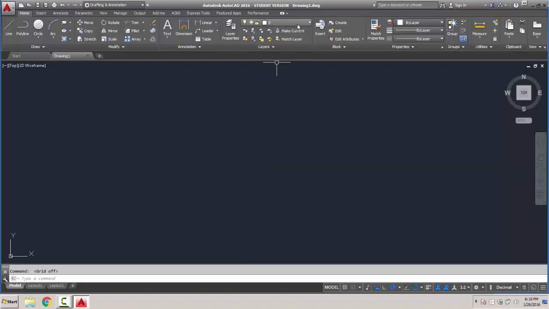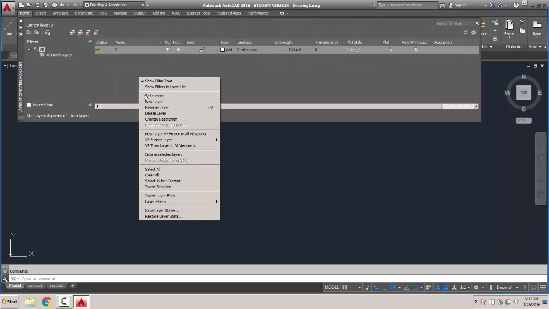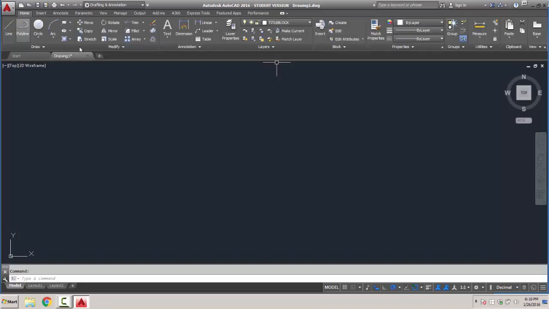So let's create a layer. We're going to go to Layer Properties, right click, say New Layer, and we're going to call this one Title Block, and we'll leave it at white for now. I think that should be okay. And double click it. If you double click it, it brings the green check mark, makes it the current layer. Everything over here should be by layer. And we're just going to start by drawing some lines.